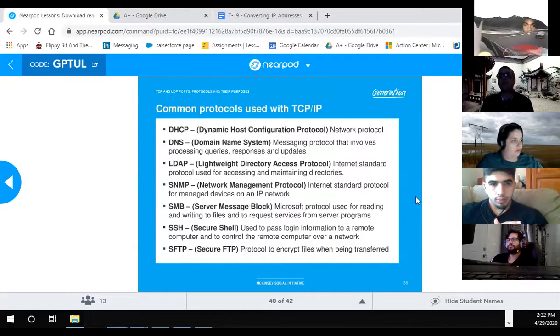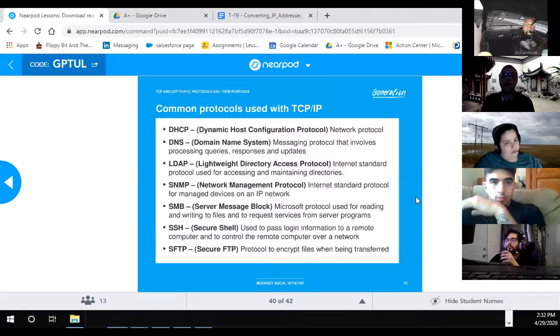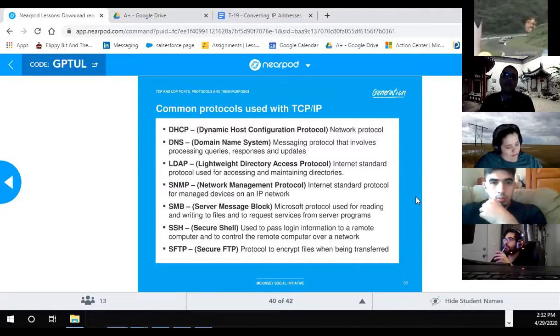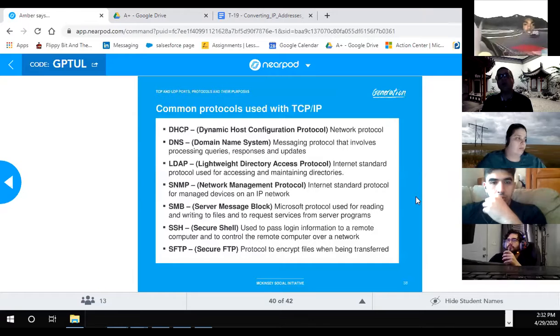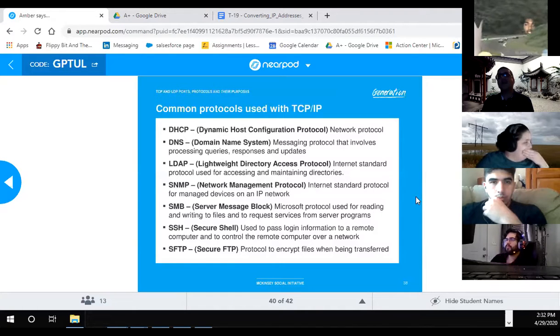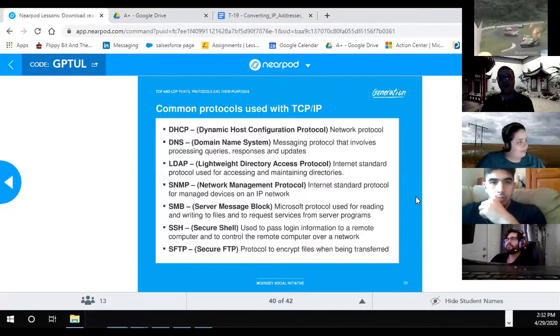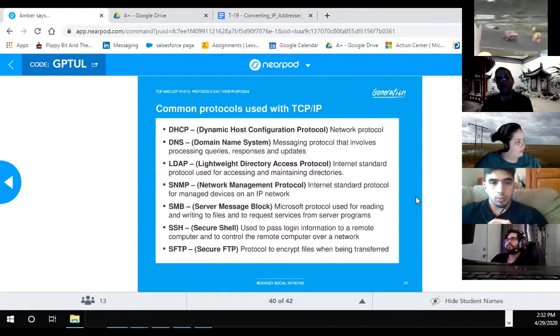DHCP is basically the network protocol for the Dynamic Host Configuration Protocol. That is the protocol's name of how and where you request an IP when you don't have one. That's the port. DNS is, as we stated, the one where all the messaging that involves processing and responding towards either IPs to fully qualified domain names, or FQDNs to IPs.